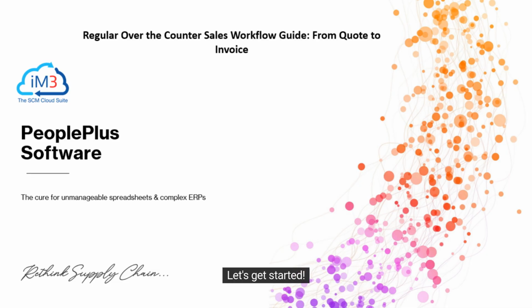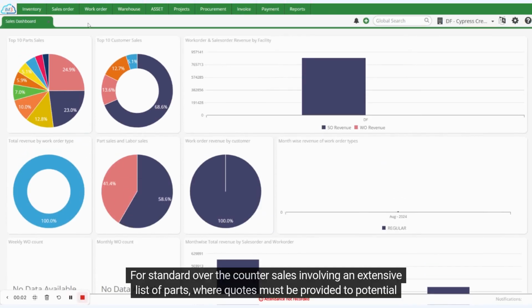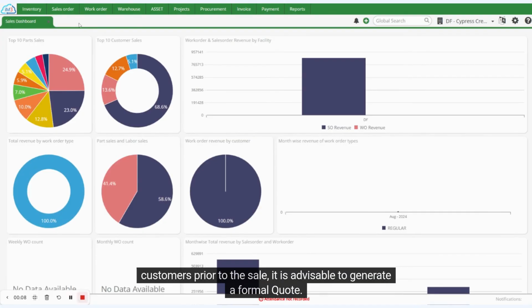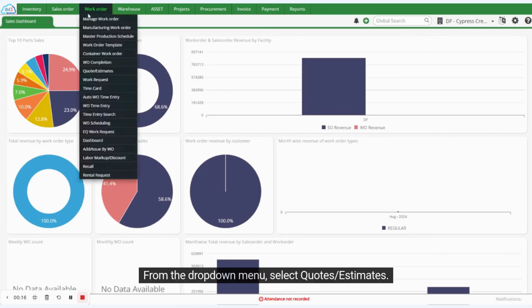Let's get started. For standard over-the-counter sales involving an extensive list of parts where quotes must be provided to potential customers prior to the sale, it is advisable to generate a formal quote. To create a new quote, begin by navigating to the Work Order module. From the drop-down menu, select Quotes/Estimates.